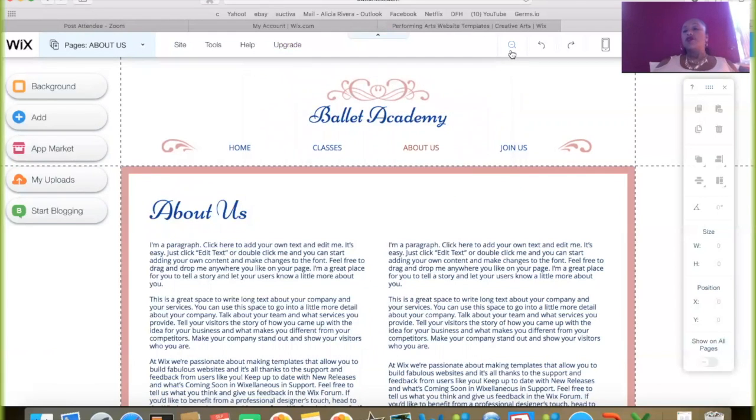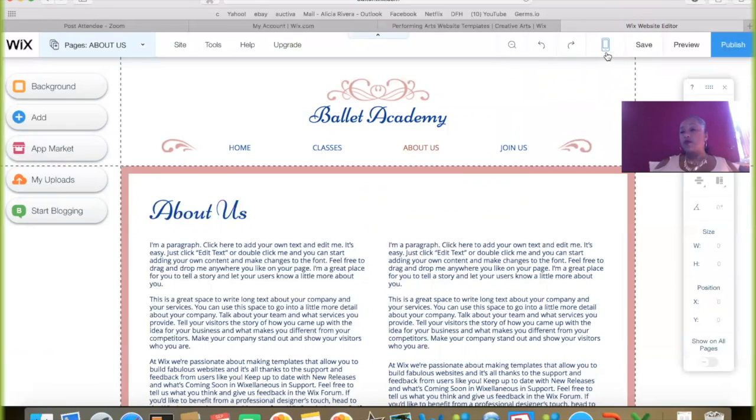A little more to the right, you'll see a magnifying glass with a minus sign. That means it will zoom out and you can look at your page from a distance and move sections around easily. The next is undo. We're familiar with that. Or redo if you want to change something. And right after that, we have a symbol that looks like a cell phone. That is a cell phone view.